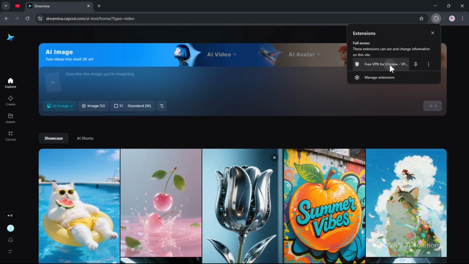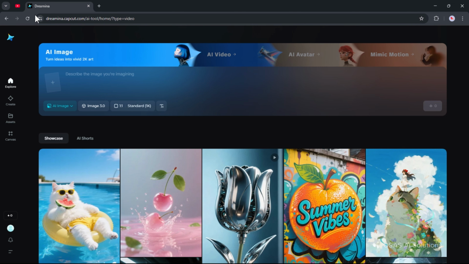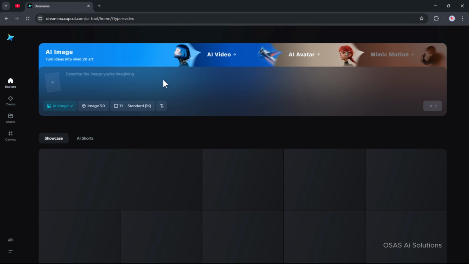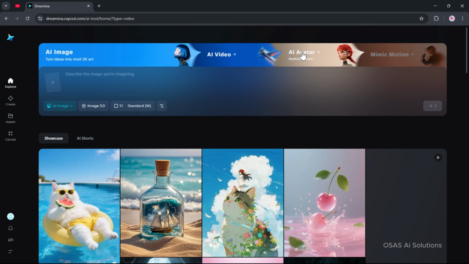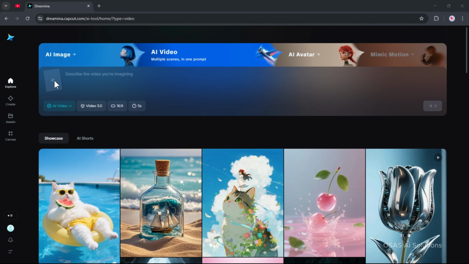If you see a different interface like this one, don't worry, it is similar to the previous one. If you do not connect a VPN, the video generation model is no more working. For that, you have to connect a VPN server to European country. Once connected, refresh the page. Now you can create AI video for free. Click on the AI video and select an image. We have discussed the text prompt, now we are evaluating the image prompt.